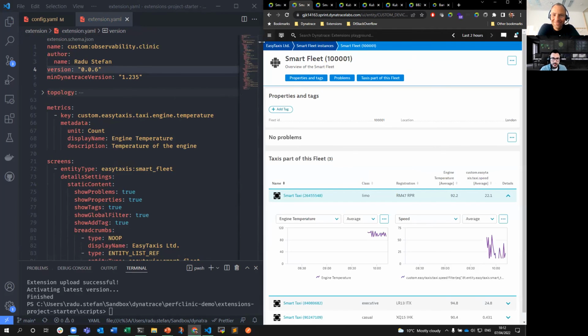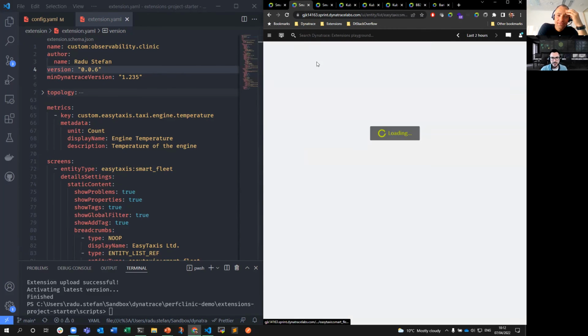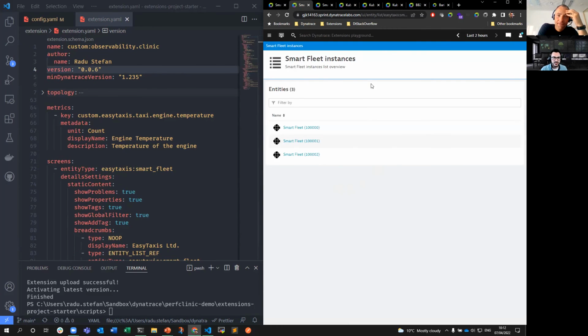Here we go. And we have a nice little namespace here that, hey, we're working with Easy Taxis Limited data. And then we can use the actual clickable breadcrumb to go back to the list of all the fleets.